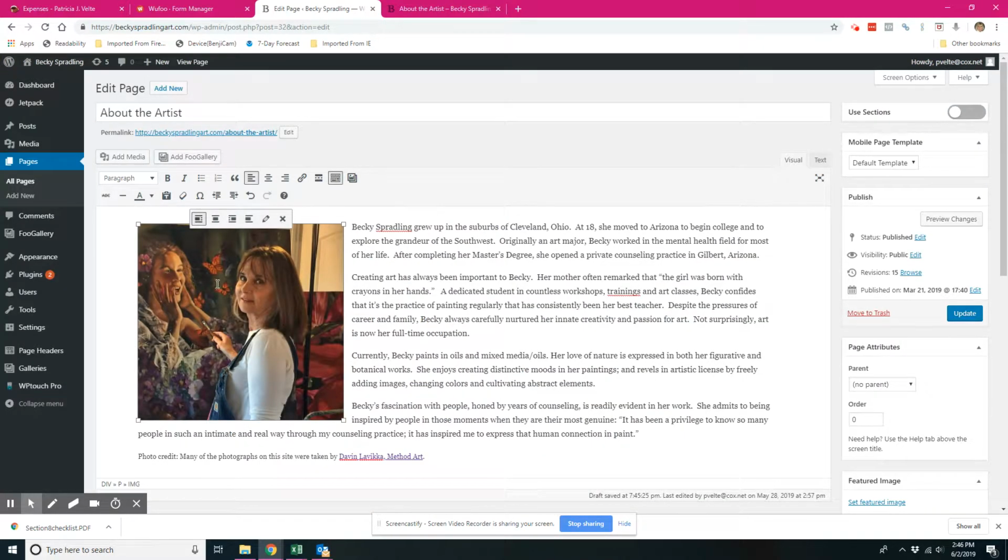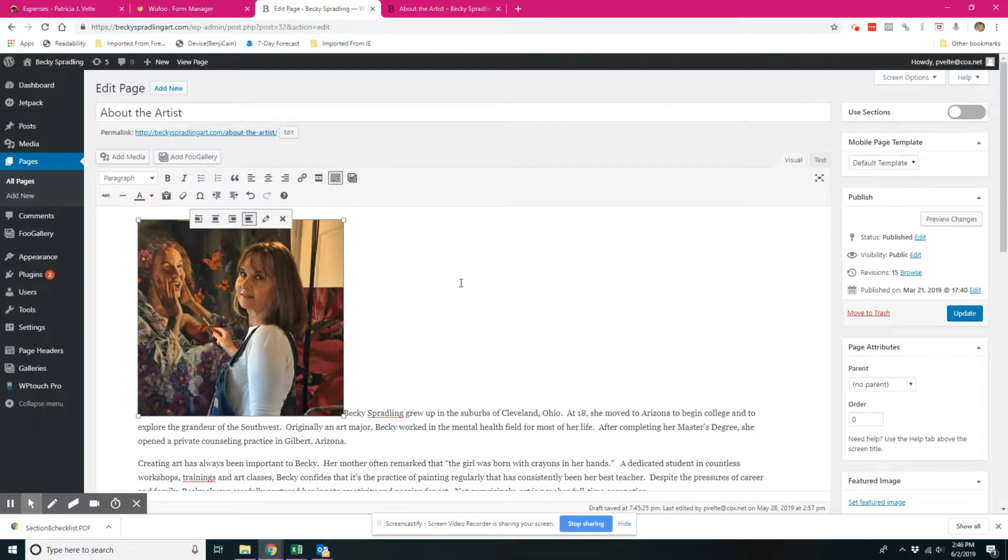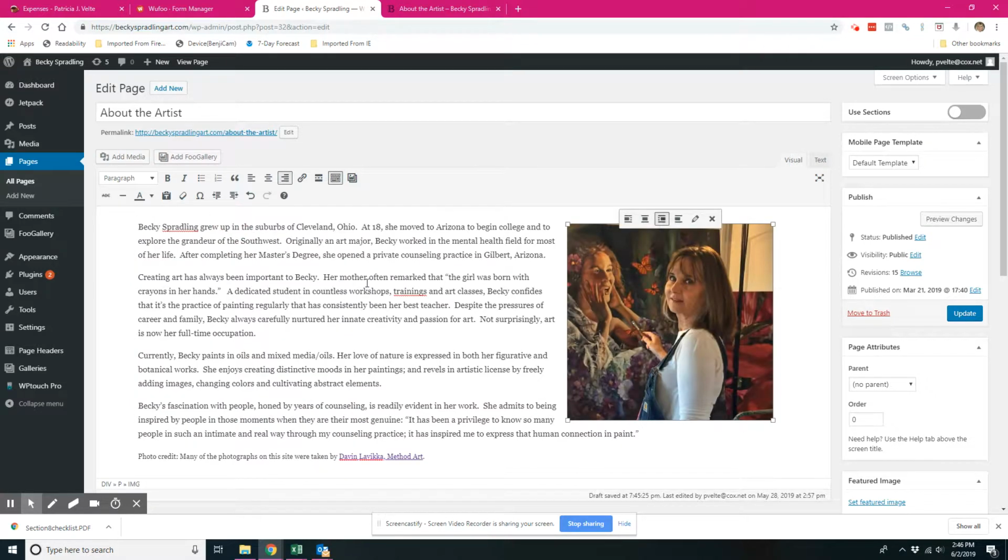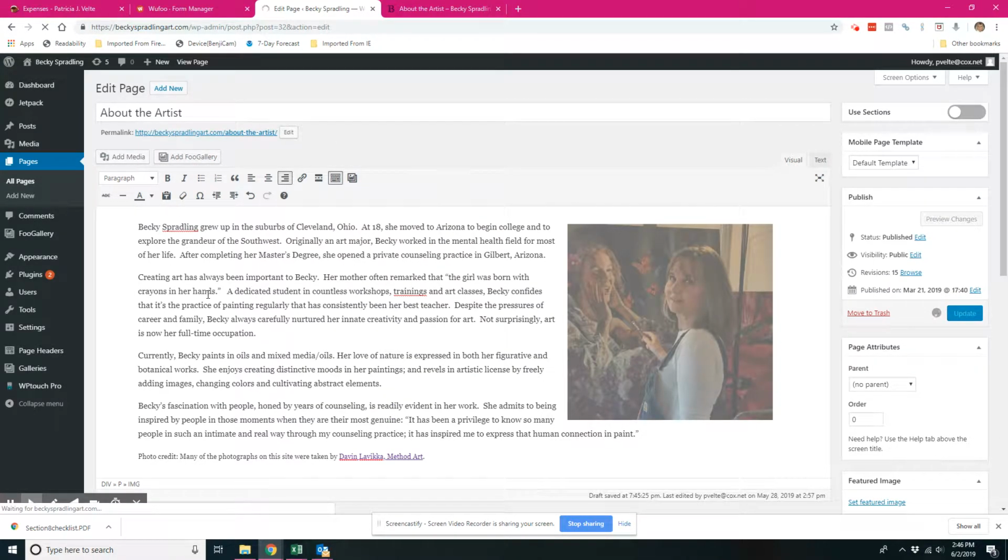But just to show you here, what I did was I clicked on the image. It brought up the image handles, is what they're called. And I said left. And there's the text that is wrapping around it. If you say no alignment, then the text starts immediately after the image. So I'm going to align this right back the way we had it. Just in case anything got wonky, I'm going to click update.